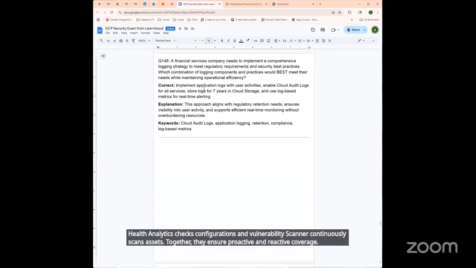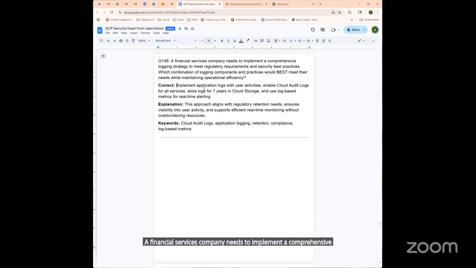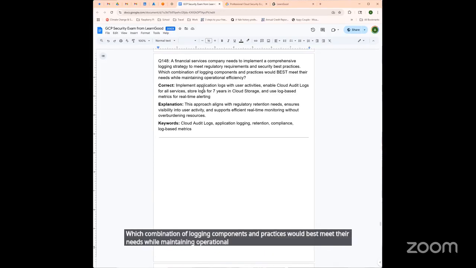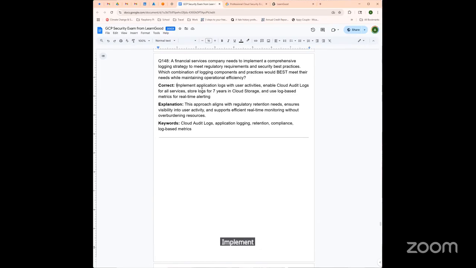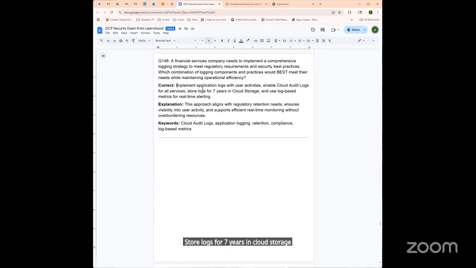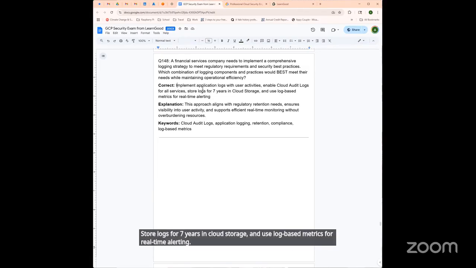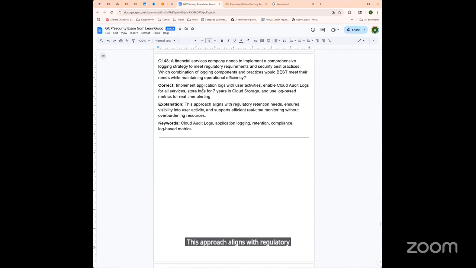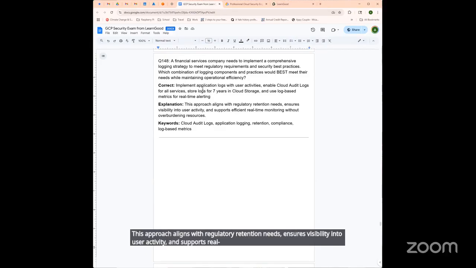A financial services company needs to implement a comprehensive logging strategy to meet regulatory requirements and security best practices. Which combination of logging components and practices would best meet their needs while maintaining operational efficiency? Implement application logs with user activities, enable Cloud Audit Logs for all services, store logs for 7 years in Cloud Storage, and use log-based metrics for real-time alerting. This approach aligns with regulatory retention needs, ensures visibility into user activity, and supports real-time, efficient monitoring without overburdening resources.